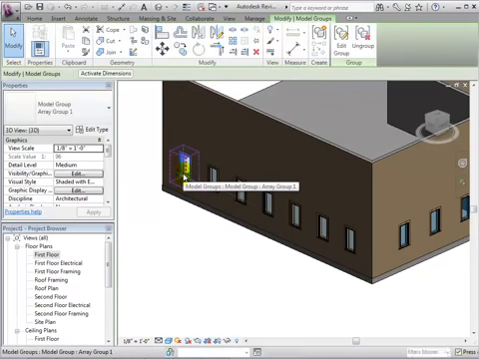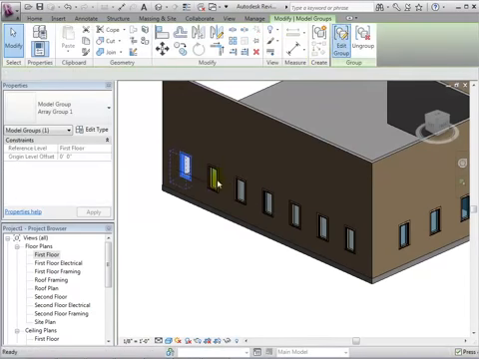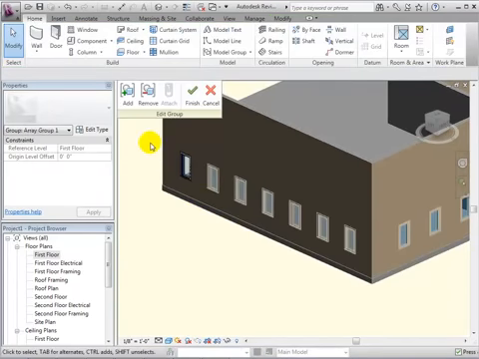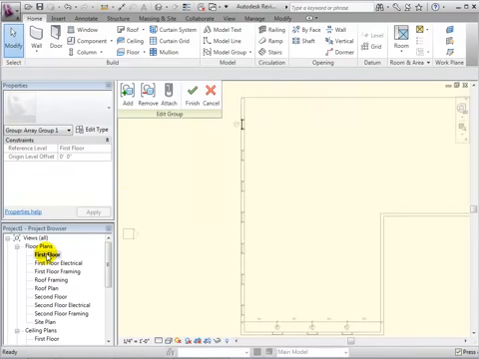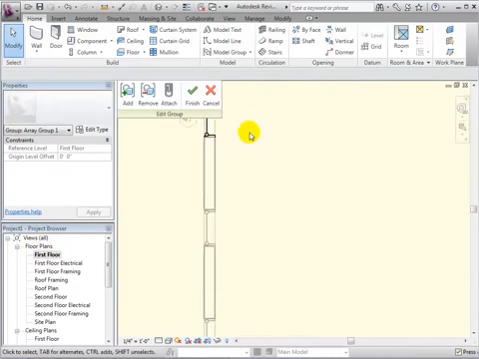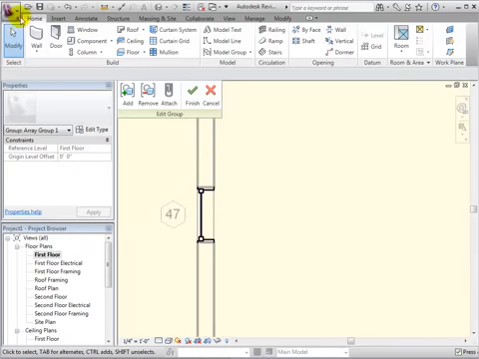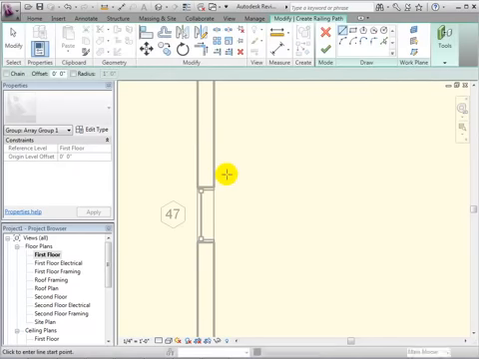Or we can select a window and choose to edit the group. In this mode, everything we add to the window or delete will be added to every other window as well. For this example, let's add some decorative railings around the window.